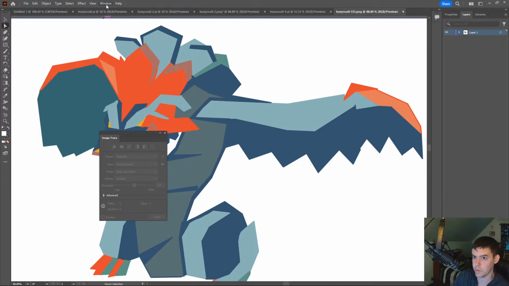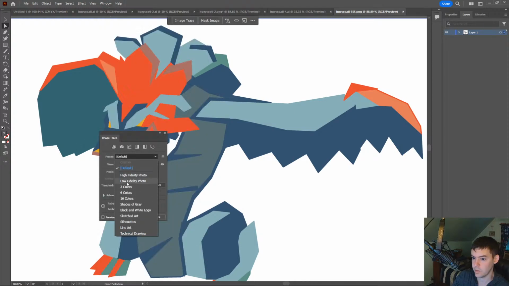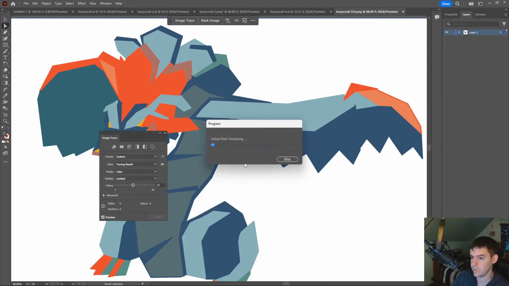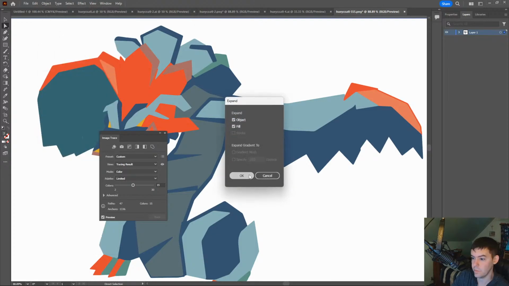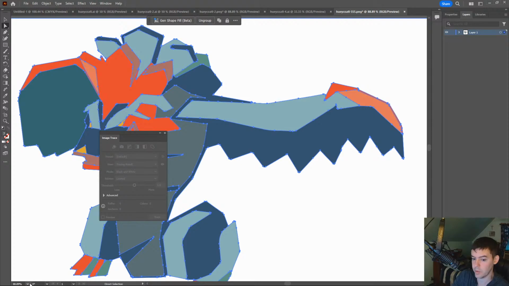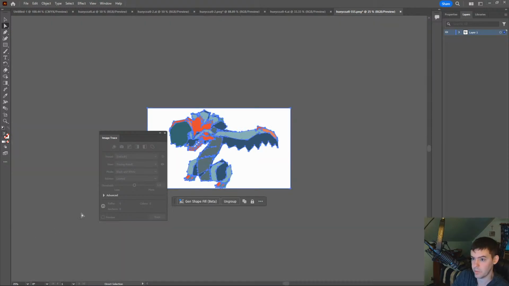Alright, so window, image trace, color. Oh yeah, color. 215, and then trace. And it's cluster those pixels. I assume it's this pixel right here in particular. I did this with the bank logos too, right? All the company logos, 50 company logos.